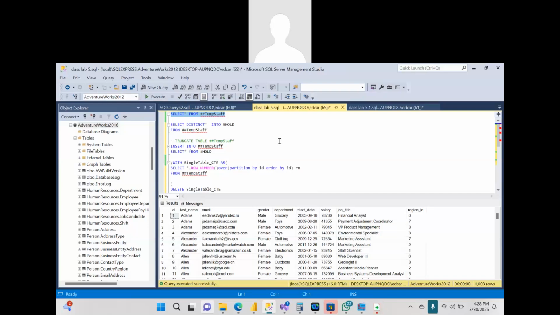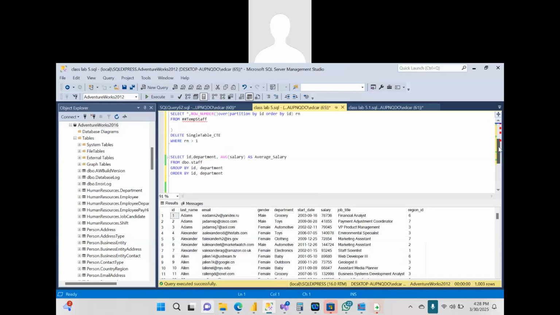Yes, sir. All right, so the next section says use a CTE to remove the duplicates. Okay, we did that. We did both of them. All right. Select the average salaries from DBO staff. And I said I want them based on each department and based on region ID. So that's one select statement.